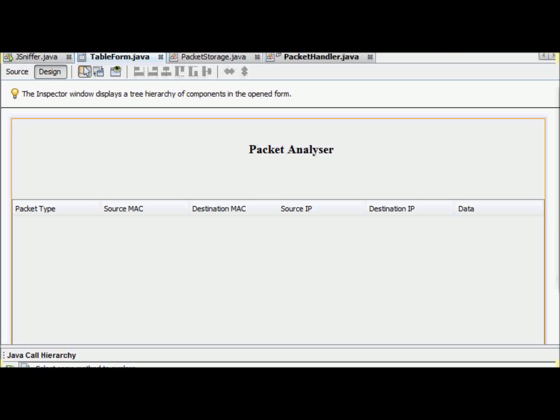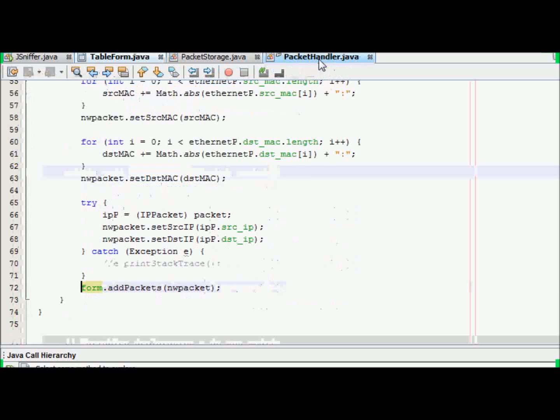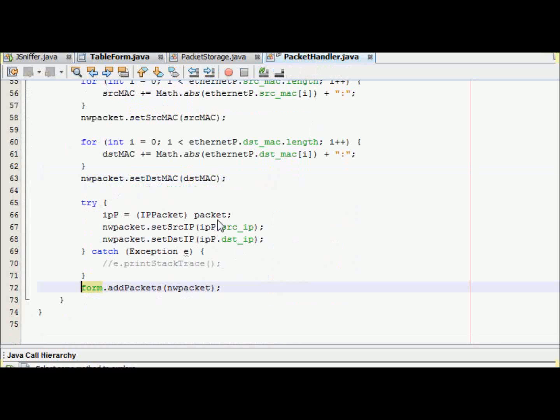In our application, I introduced the functionality to display the packet details in this table. To do that, I used this addPackets method. The addPackets method is called from the packet handler. After capturing each packet, it will be called per packet.